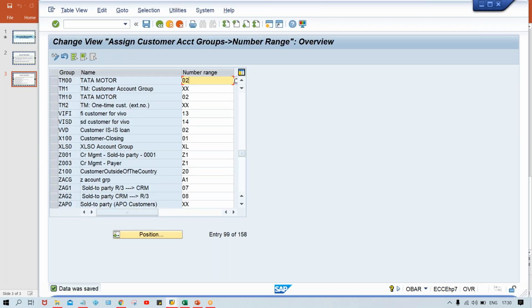Now what is happening? A customer master is going to be set up against a particular account group. So how is the customer number going to be generated? At the time of creation of the customer master, the system checks the account group, against which this customer master is getting created. The system finds it is TM00. Against this account group, which number range have we assigned? 02. Against 02, which range is given? Let's suppose 1000 to 1999. From there the system generates the customer number, based on the number and status updated there.